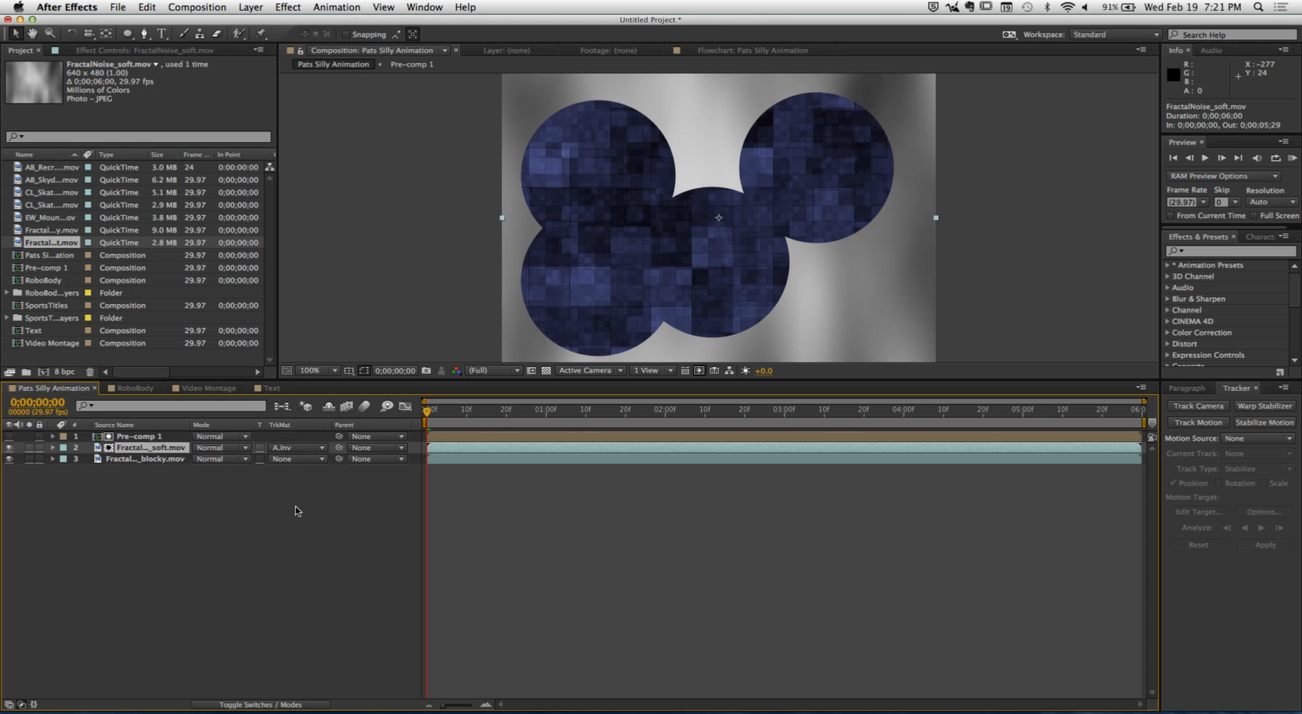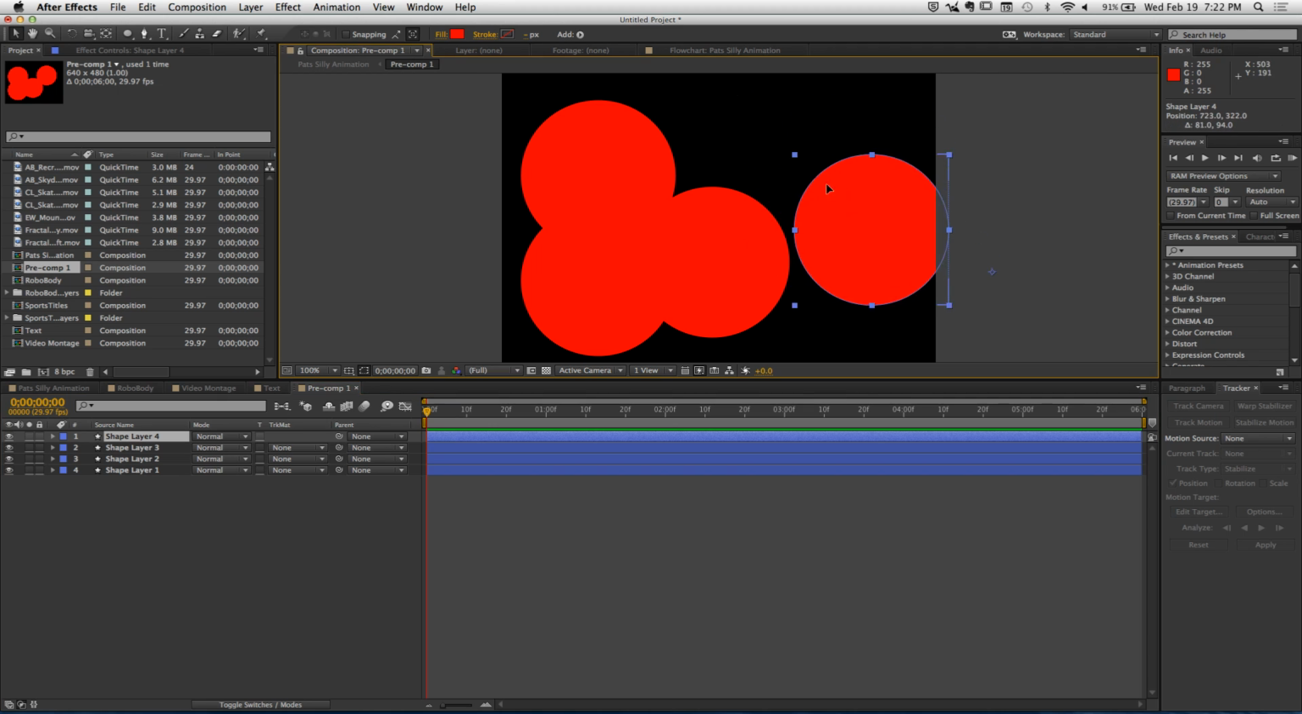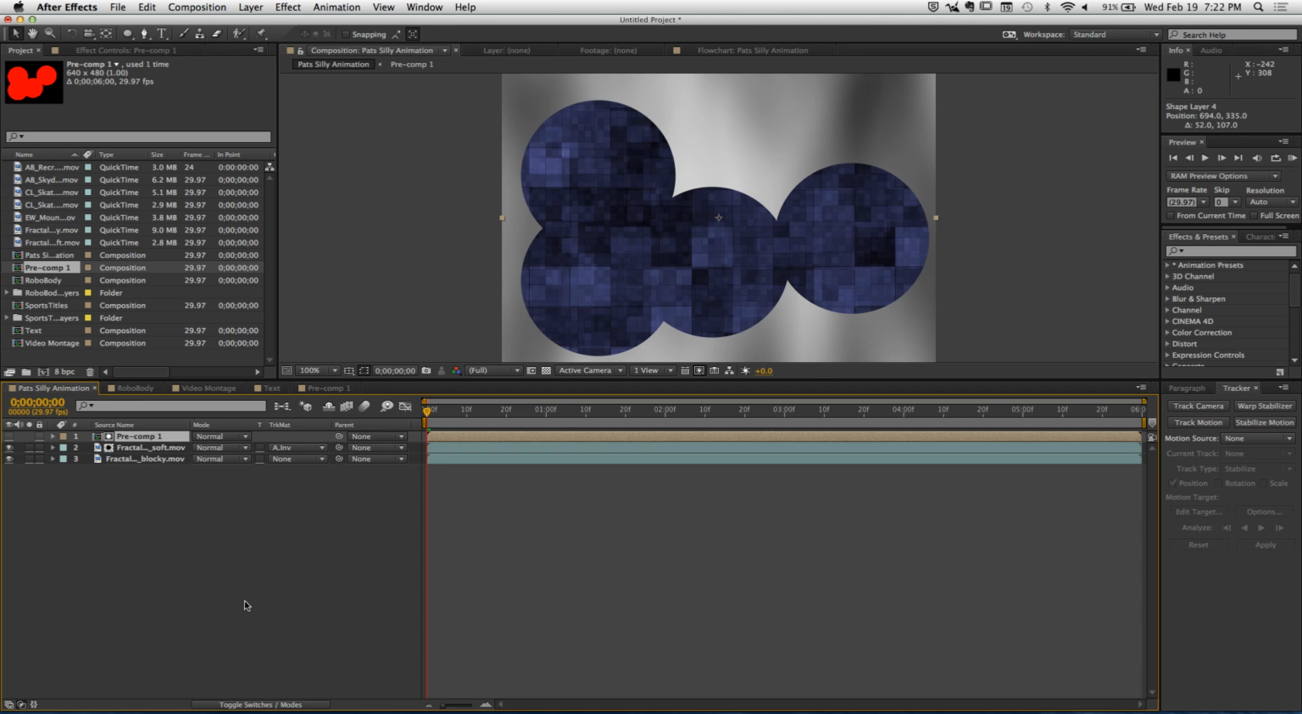It didn't work. Did you try it like this? Yeah, pre-comp it. Because remember, track mats. Can you open the pre-comp now? Absolutely. So you can open the pre-comp. You can continue to adjust these. And if I was to go back to back here, you can see that it updates.